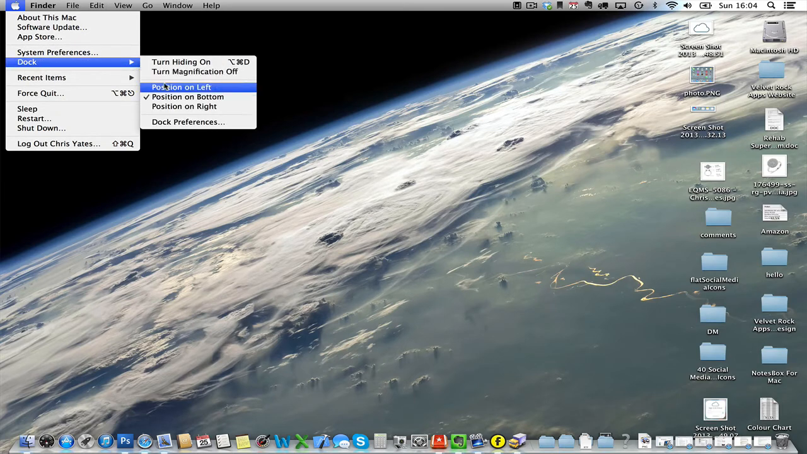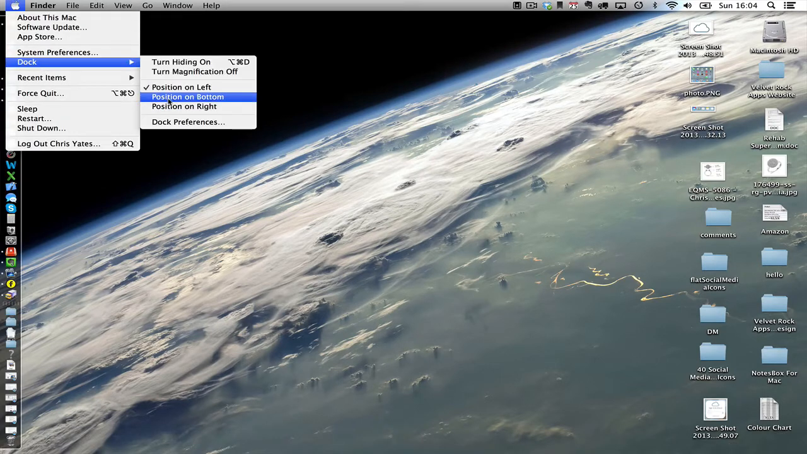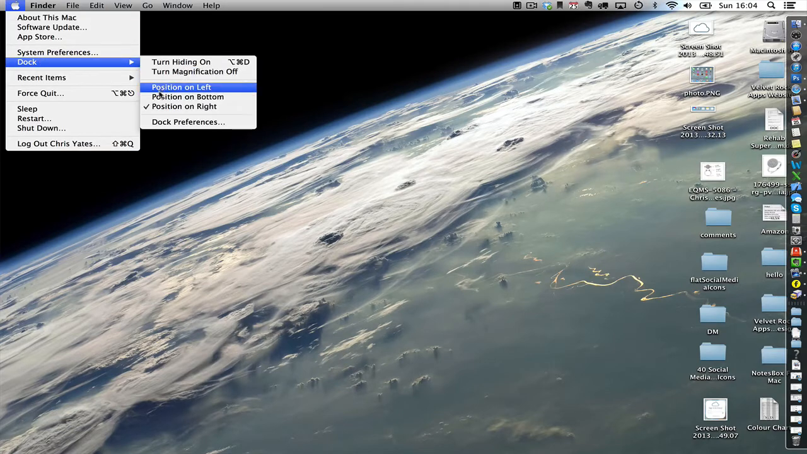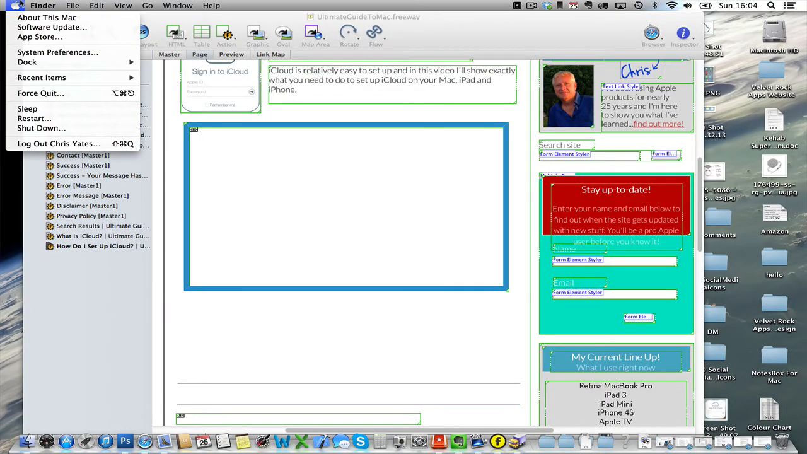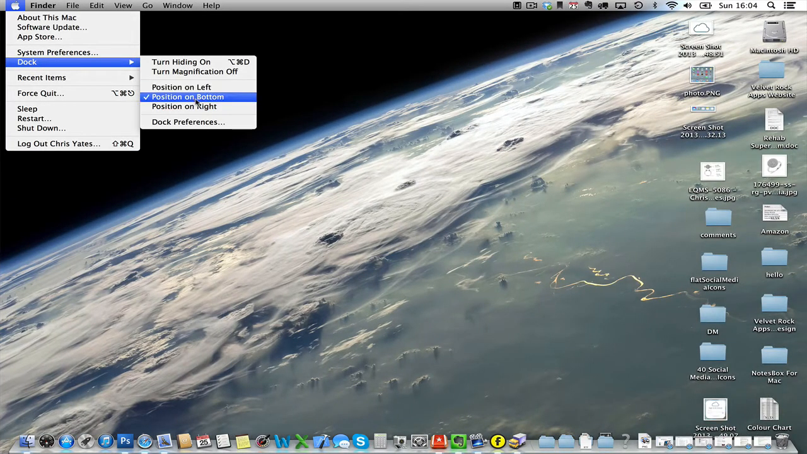The other option you have is where you position the dock. I like to have mine on the bottom of the screen. You can also position it to the left hand side like so, or you can actually position it to the right hand side. Put it back on the bottom, and then we're just going to go to the other preferences.